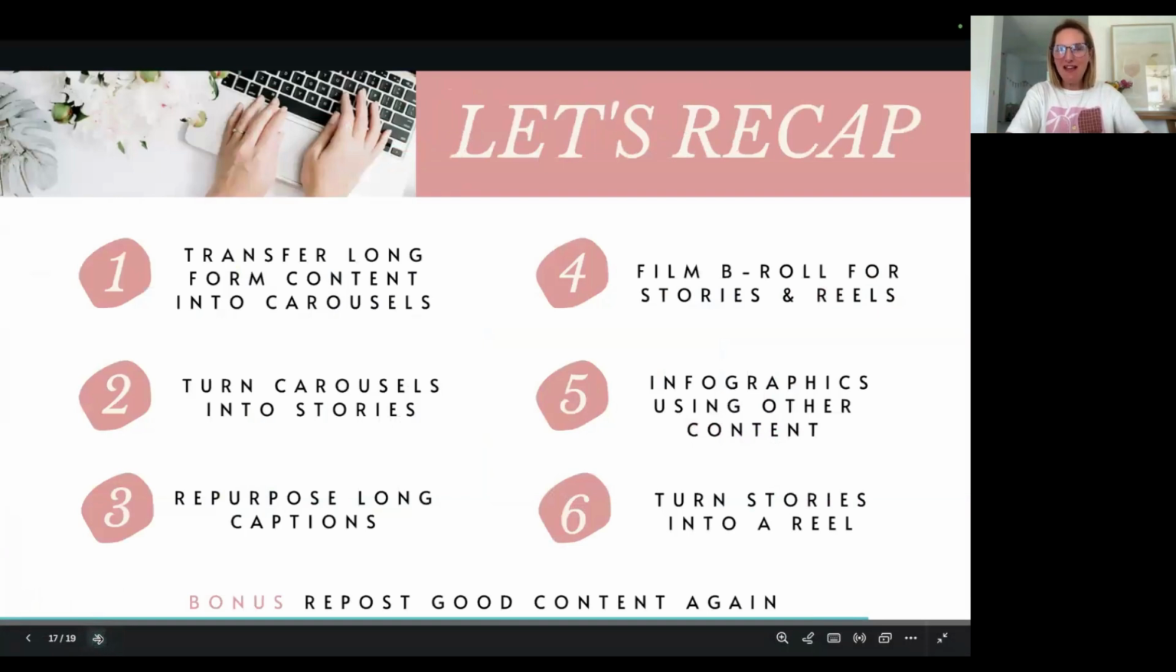Okay, so recapping, we've got 6 different ideas to work smarter and not harder. Transferring our long form content, so our blogs or our podcasts, into carousels. Then turning those carousels into stories. I like to have a bank of them on my phone so I can just quickly throw them up without too much thought. Repurpose any long captions or anything that you have written at all and change it up to a different form.